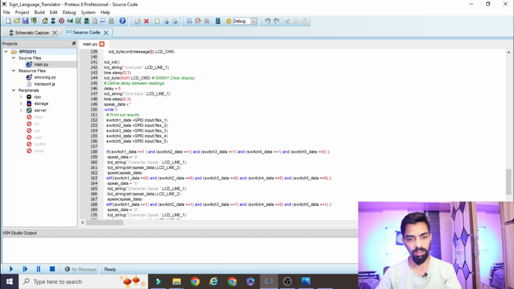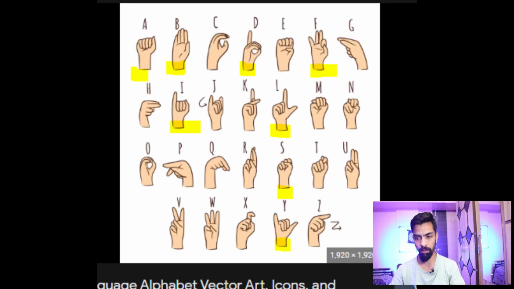Now you can see if switch 1 data is equal to 1, switch 2 data also 1, switch 3 data also 1, and switch 4 data also 1, but switch 5 data is 0, that means we have to consider character A. As per this image, we have considered 5 flex sensors, and when we close the finger that means 1 signal, and when we open it that means 0 signal. So whatever the close and open signal is, we have to consider.